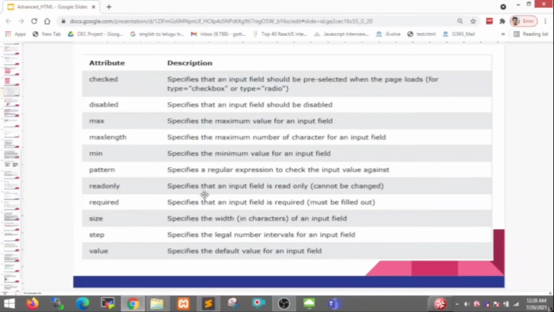Read only is used sometimes for some calculation or a user ID that is not editable on our page. If you choose read only, the user is not able to edit that value. Required specifies that an input field is required and must be filled out. Sometimes in a registration form, when the user clicks the registration button without filling in values, it asks the user to please fill in all the information of the form fields. For that purpose we use the required attribute on each element.